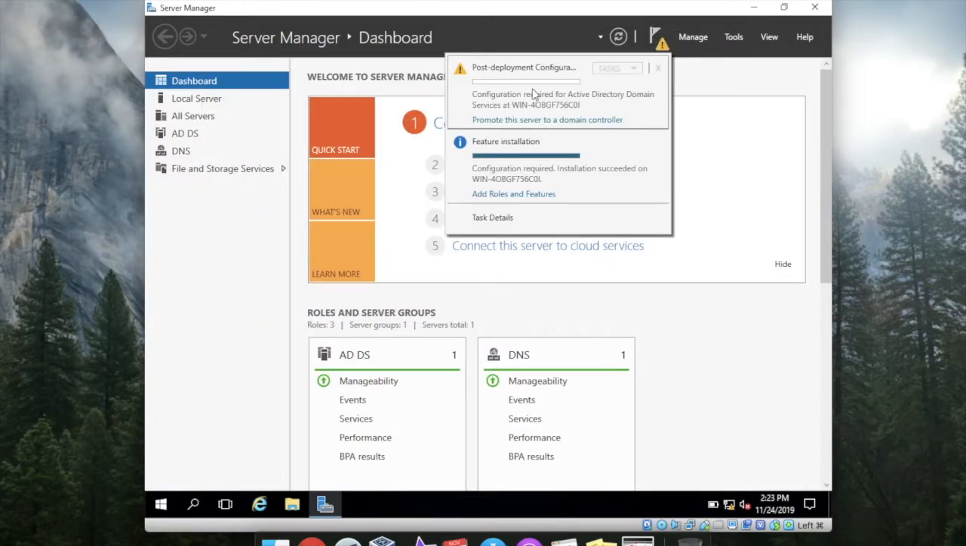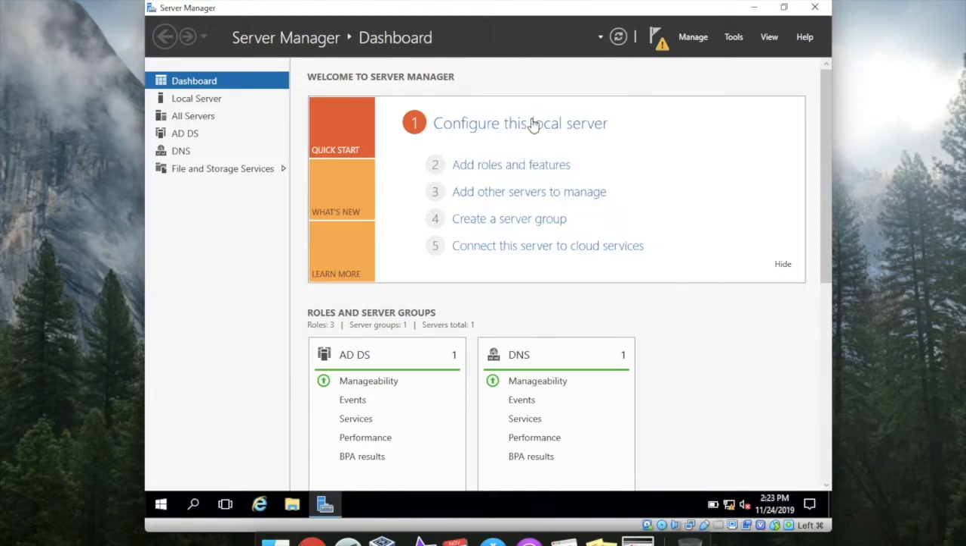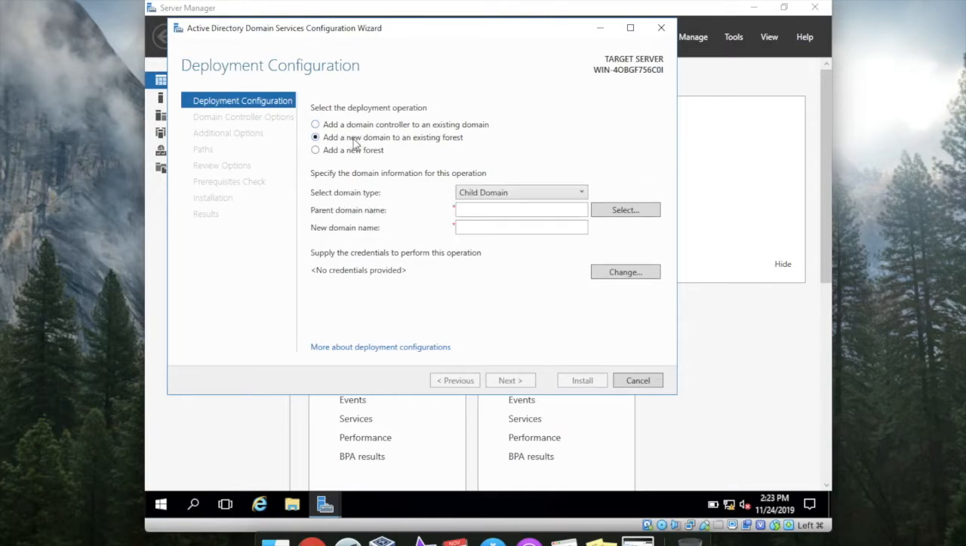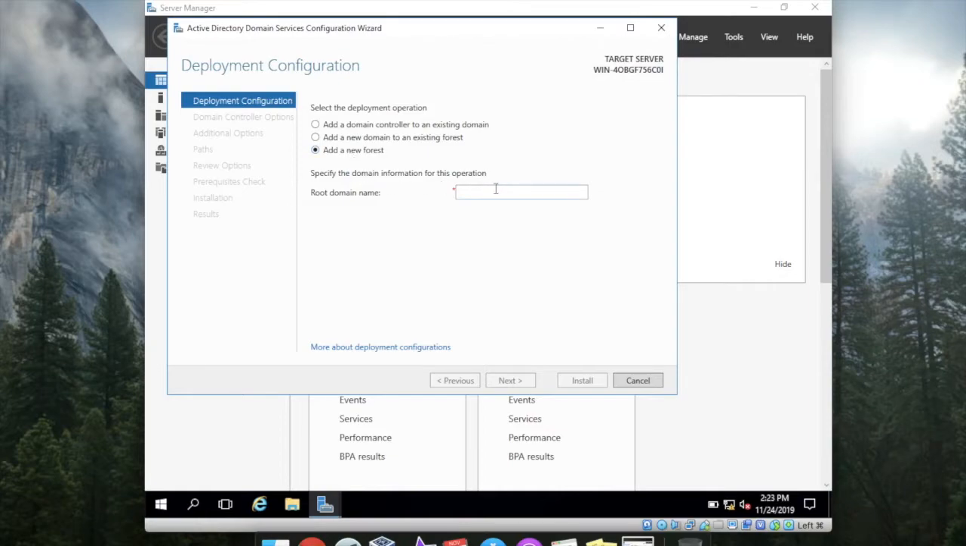You can see here one notification for the post-deployment configuration. So we need to do this too, because this is our first domain server in our forest. So, add a domain controller to an existing domain? No, this is our first domain. Second option is add a new domain to an existing forest. No, this is our first forest. So add a new forest.